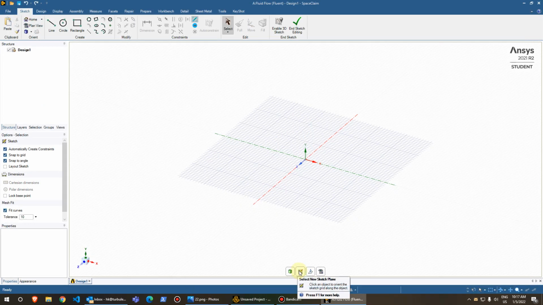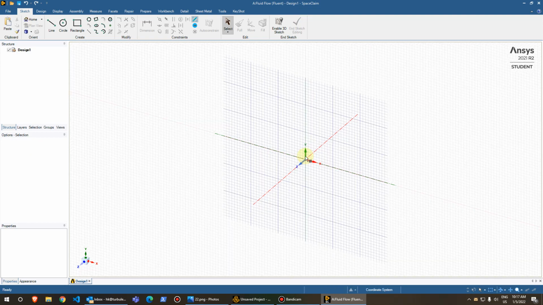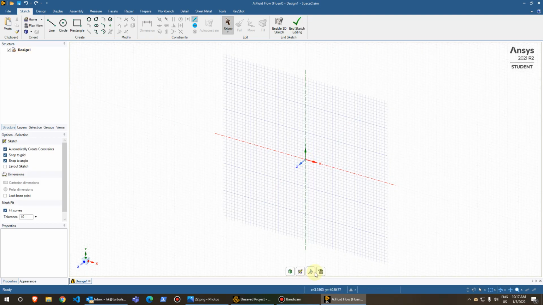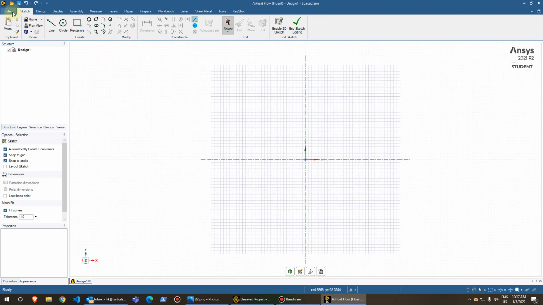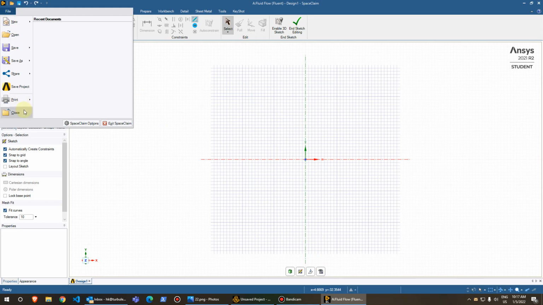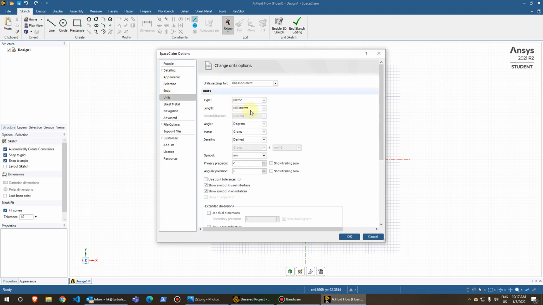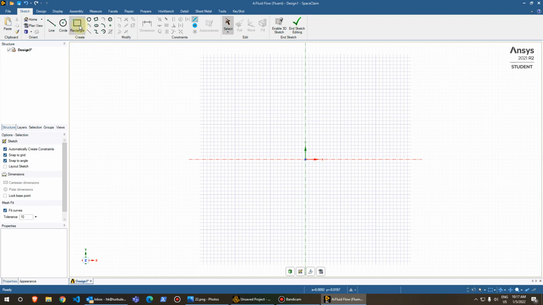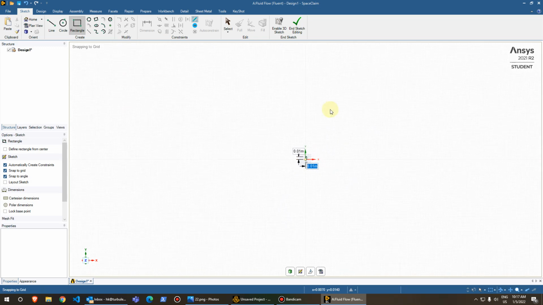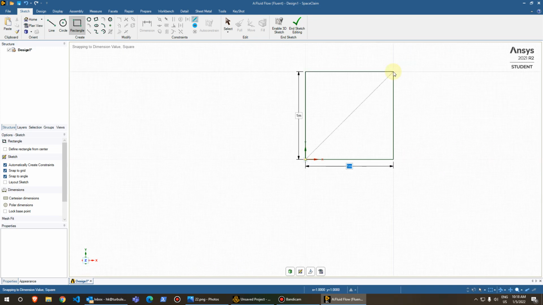So first of all I would like to select my sketch on the XY plane, and then my plan view. The next thing I would like to change is my default units for the length, which is millimeter. I would like to change it to meter. I press OK, and then the next one is I'll just try to make a rectangle of 1 meter and 1 meter. Here you are.